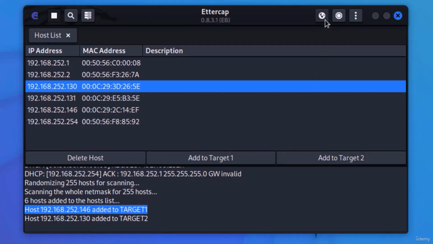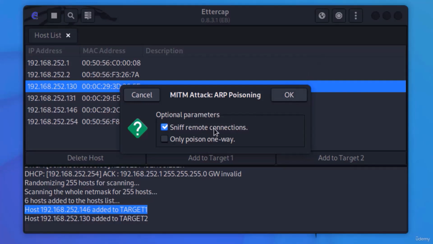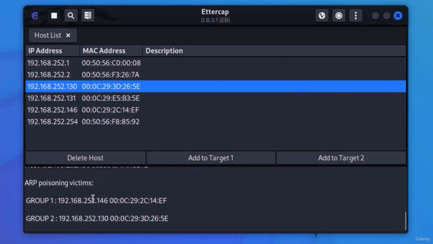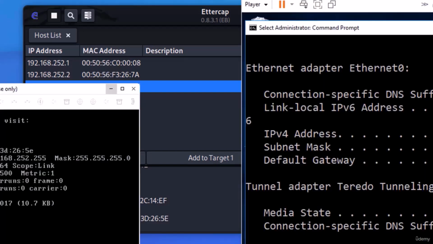Then come up over here, and it looks like a little globe, to the MITM menu, click that, and choose ARP poisoning. Click that. Sniff remote connections. Make sure that that's checked. Click OK. And now it is ARP poisoning between the 2 targets. So any communication between Server 2016 and Metasploitable will be relayed through Kali Linux.